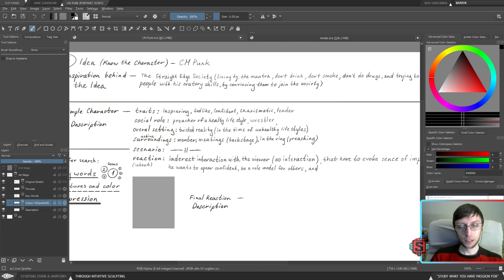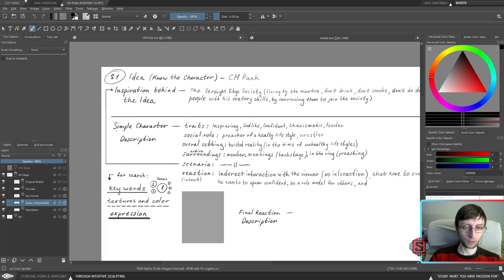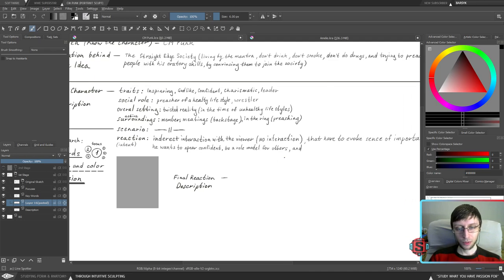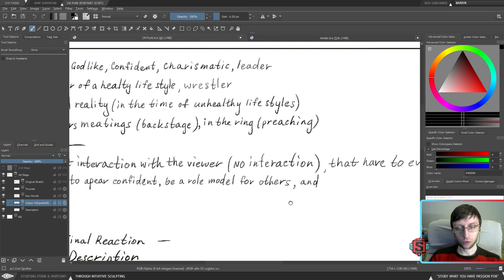We have about 20 minutes, so let's just quickly wrap up the idea thing, and maybe we need to work with the keywords. So he wants to appear confident, be a role model for others.